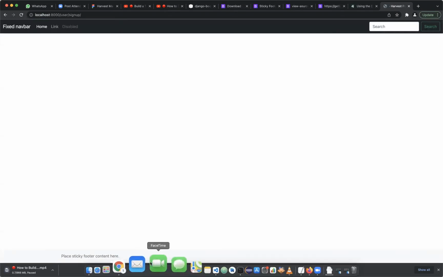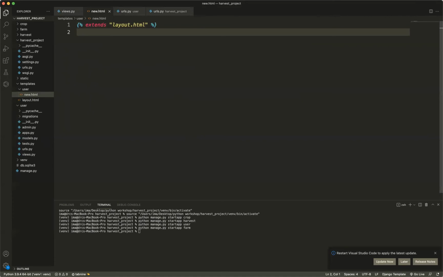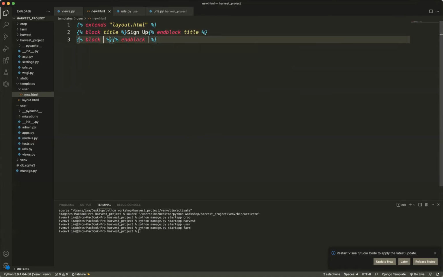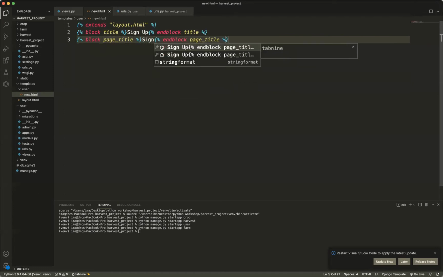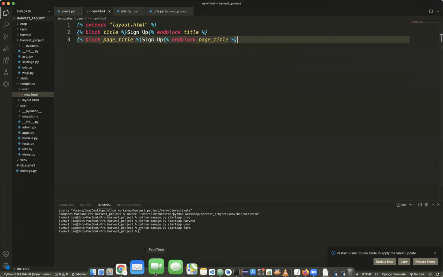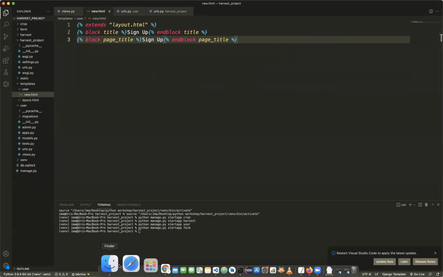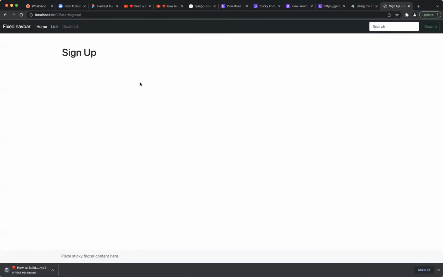All right, so the blocks that I was talking about earlier, we are going to see how to use them. So we have block title. This title will be sign up page. And then block page title will be sign up. So you can see sign up here, and if you look at the tab title, it says sign up. Awesome. So now we have to find a way to put a form.